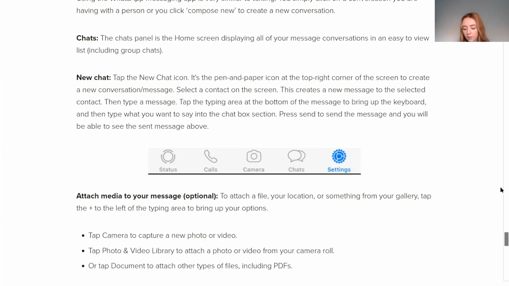So, attaching media to your message. This is another great tool. To attach your file, your location, or something from your gallery, tap the plus icon. Once you're in the chat, in the group that you want to be talking to, there will be a little plus icon right by your keyboard. If you tap that, it will bring up the option of camera to take a new photo or video, or a photo or video library to attach a picture you've taken earlier, or you can tap document to put in files such as PDFs. It's a really useful feature, and it's great for, say, maybe you had a poster and you just wanted to pop that in, and you could pop a little message underneath.